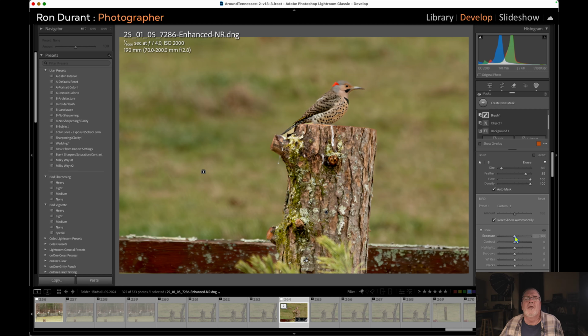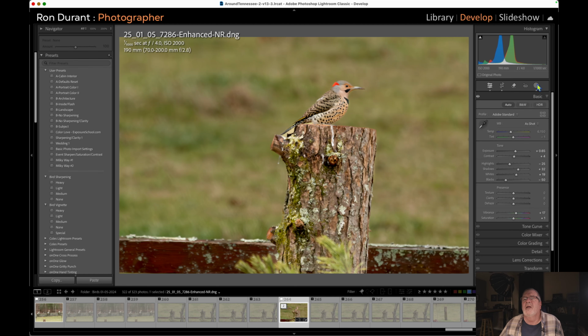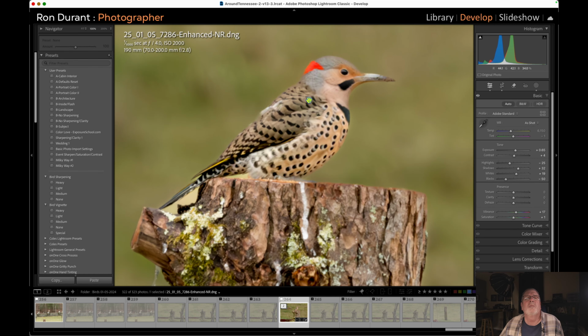And what I want to do is bring up the exposure just a little bit and drop the contrast and the highlights. And I'm going to increase the shadows just a touch, not much. A little bit of whites, take the blacks down a little bit. And let's get out of the masking and zoom in and look at the bird.